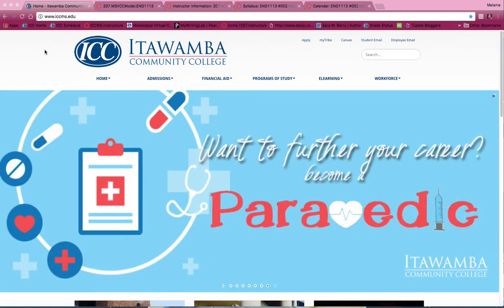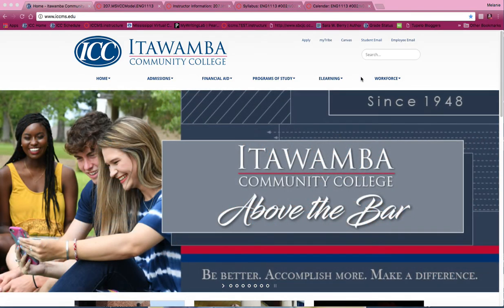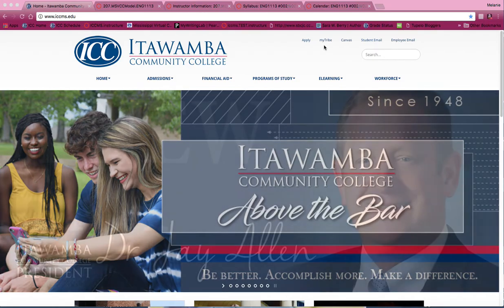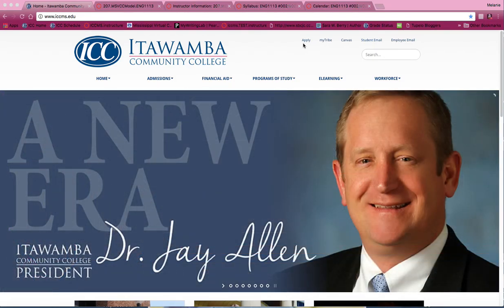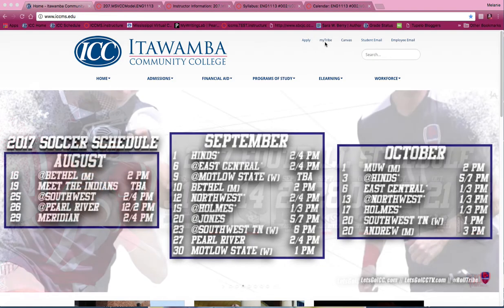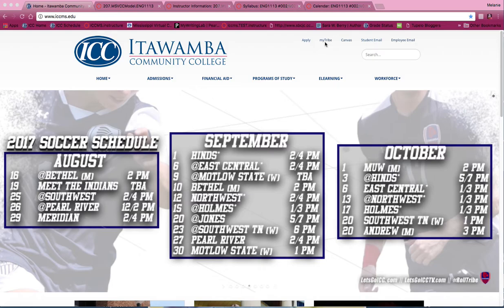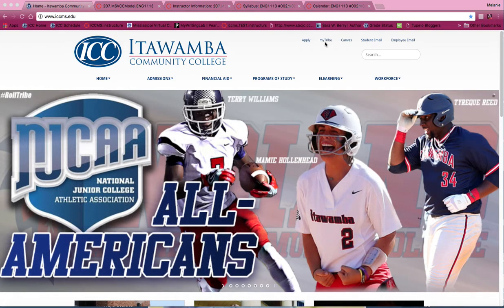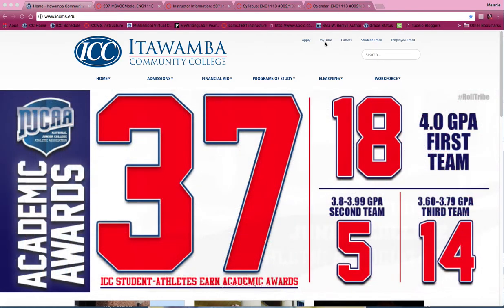You can access a lot of other information, of course, through the tabs up at the top, but the ones that I'm concerned with today that I want to talk to you about are the ones in the upper right hand corner. If you are enrolled, you have already applied, so you don't need to know about the first tab. The second tab is My Tribe. You can use that to access any student information, your grades, your transcript, your current class schedule, anything like that you can access from My Tribe.